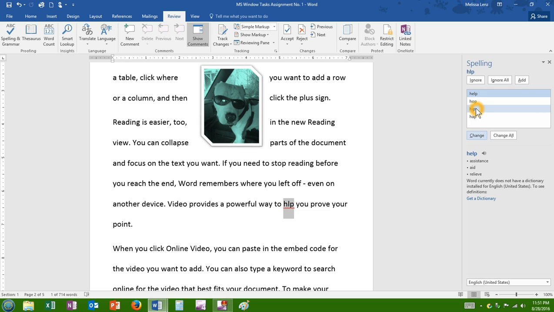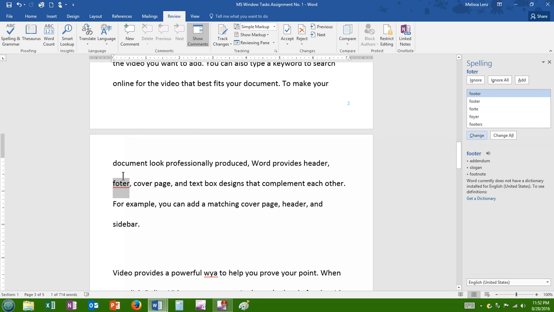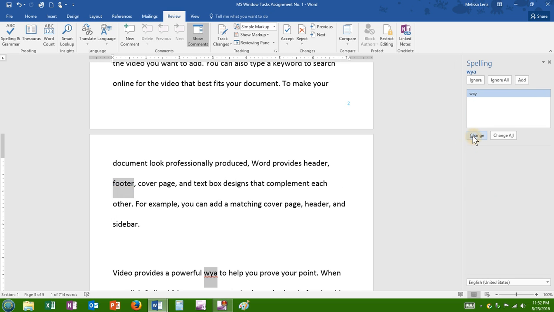So we have help, hop, hip, hack. So we know it's help. We're going to go ahead and make sure that's selected and click change. And then we have, okay, Word provides header. Oh, this should be footer, F-O-O-T-E-R. So here we go. It's footer and change.